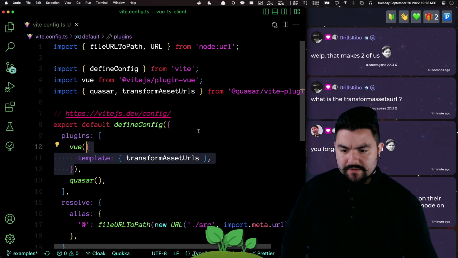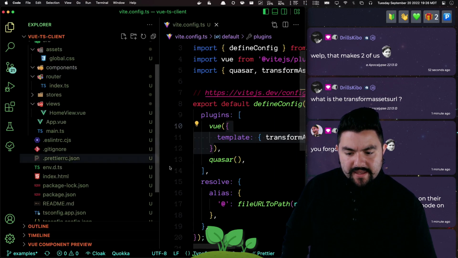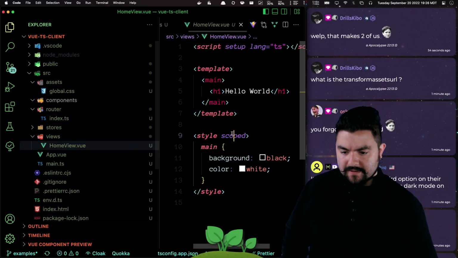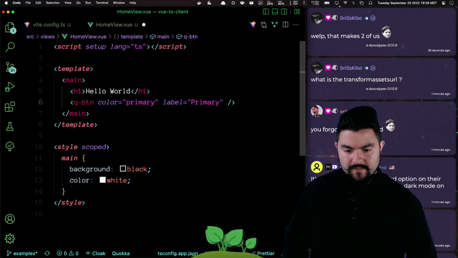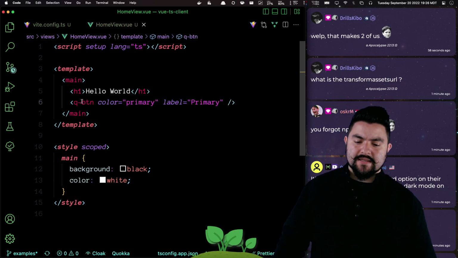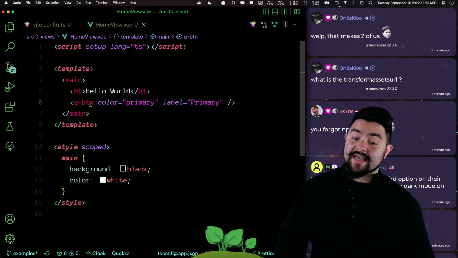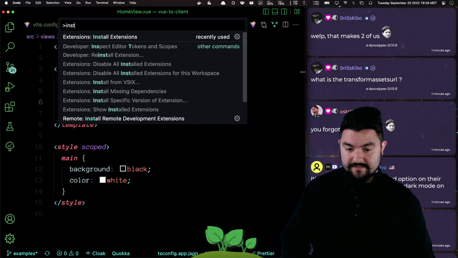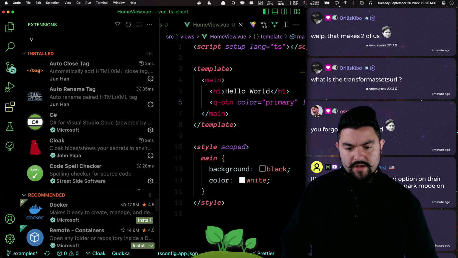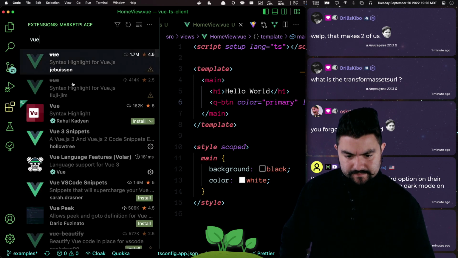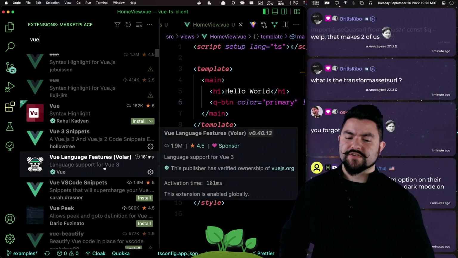Cool. Okay. So now that we have that all set up, I should be able to do that. And Q button comes from, look at that. So I have Volar, the Vue extension. The Vue language feature is called Volar.